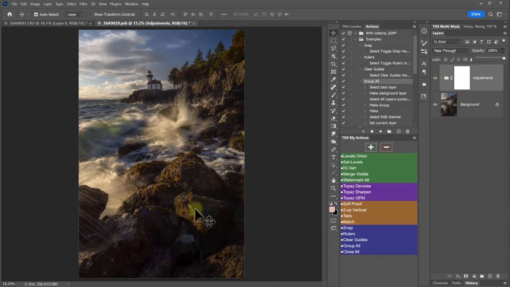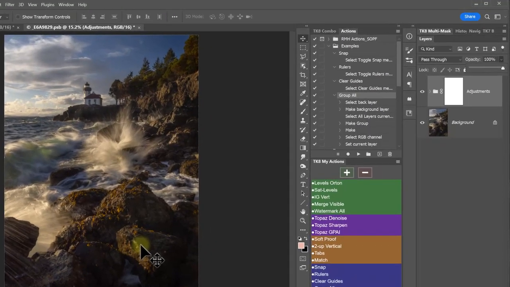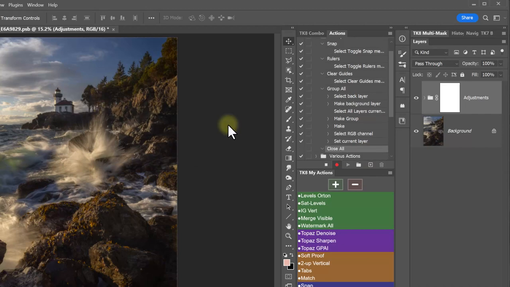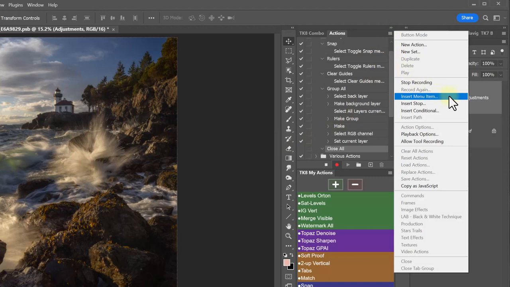And finally, for the last action, I often have multiple images open in tabs for various reasons. And when I'm done with all those images, instead of closing each one individually, it saves time to just do a close all. And it saves even more time if I have an action to close all. This is another really simple action. So I'll just come to the actions panel and we'll call this action close all, put it in my examples set, click record. And now I come up to the actions panel menu and select insert menu item.